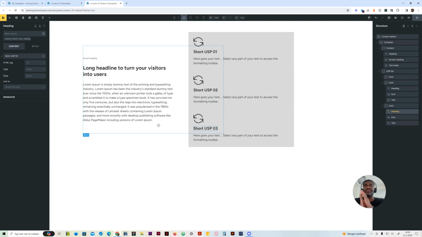Since I'm still busy with the card, I'm going to finish the card and then we'll move to the before pseudo element. I could start with that, but now I'll just finish up the cards because we're basically almost done.